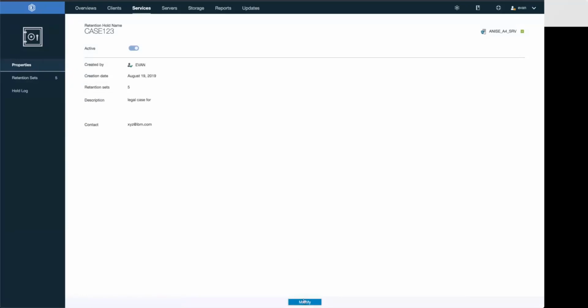Once all of the retention sets in a hold are released, you can deactivate this hold, but you cannot delete it. And this has to do with the history log. We keep the history log forever. That will not go away. However, you can deactivate the hold so that new retention sets could not be added to that specific hold.